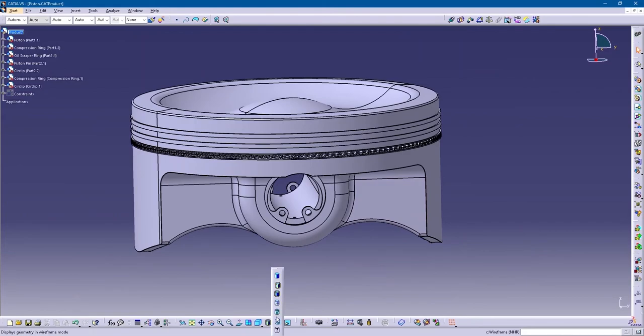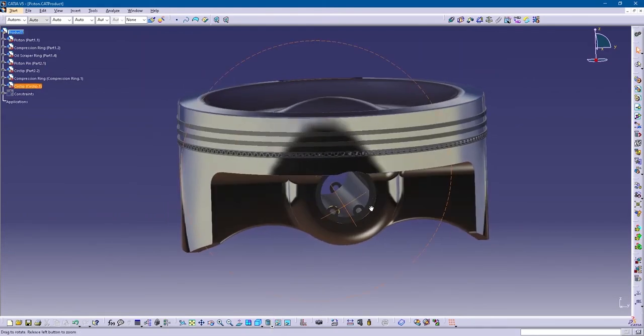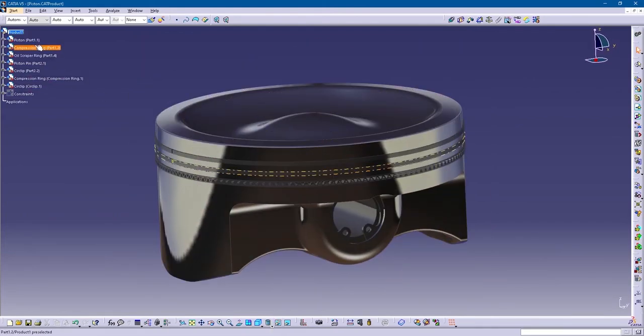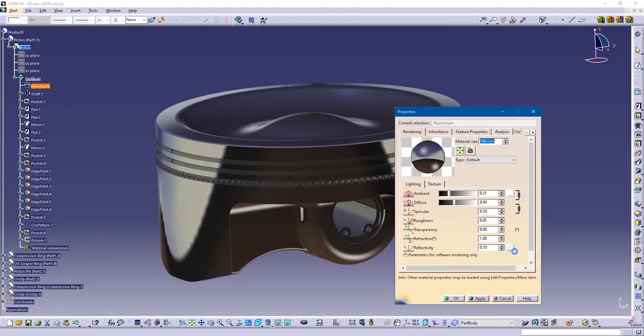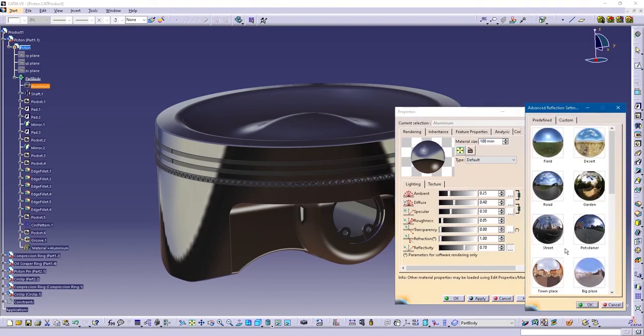Change the view to shading with materials to view the materials we provided to the piston. Now, I'll edit the material properties for better visualization. Just double click on the material to edit the properties. I'll mainly change the reflectivity and roughness of the material layer.